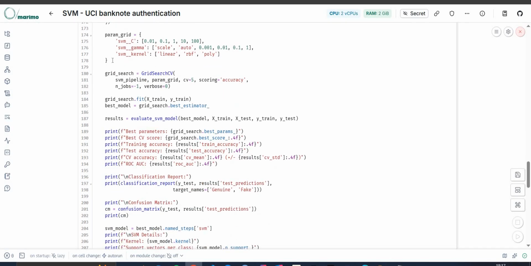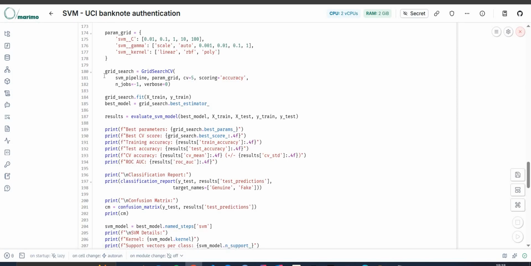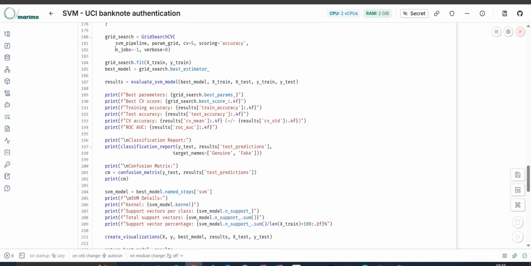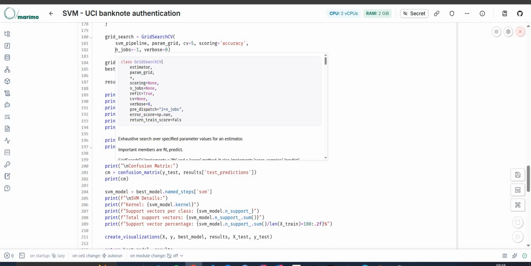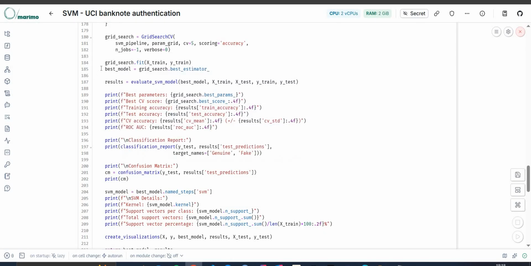So param_grid defines the hyperparameters we want to test during grid search. We vary the regularization parameter C, the kernel coefficient gamma, and the kernel type itself. So what is next? Grid search CV runs the search with 5-fold cross-validation, parallelizing the work across multiple processors for efficiency. And after fitting the grid search on the training data, we retrieve the best model. Okay, best model is here.